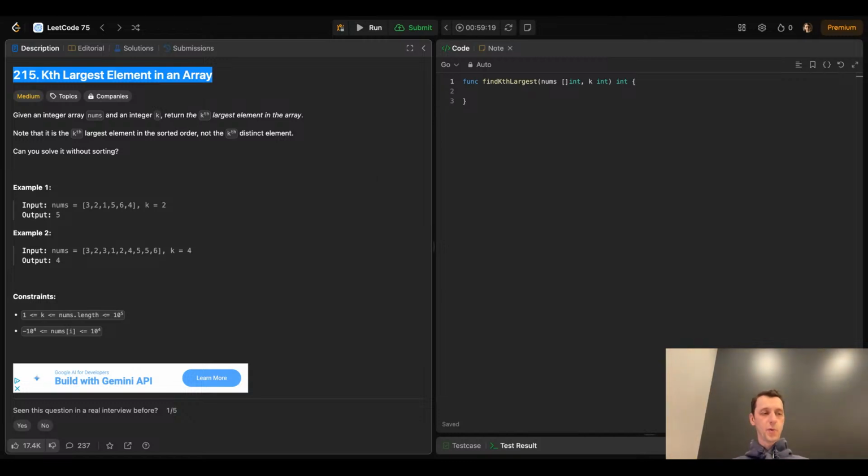So this is one of the problems, while it's loading, about a heap data structure. And I just recently learned that the heap has an implementation in the standard library of Golang. In Go, yeah, I haven't seen it before.